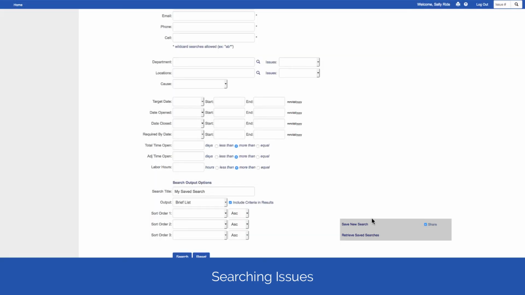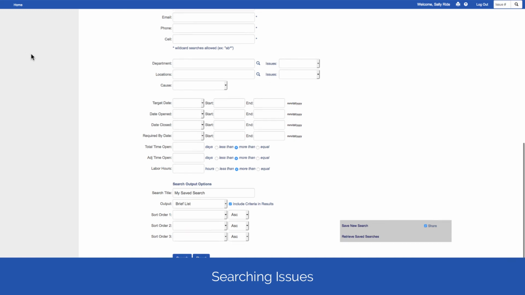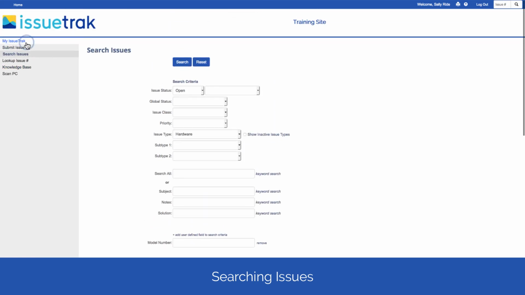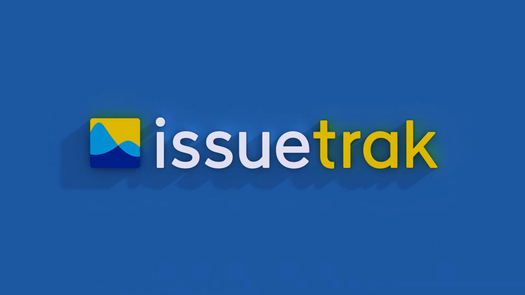Once you've input your criteria, then click the Search button at the top or bottom of the page, and your results will display. Any saved searches you've created or that are shared with you can be accessed from the Reports tab on the My Issues page. That's searching issues in Issuetrak.